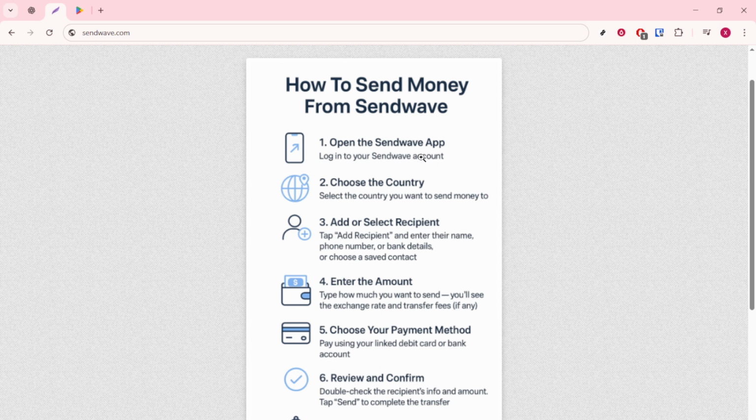Begin by choosing the country you want to send to. This matters because delivery options, fees, and exchange rates can vary by destination. When you select a country, Sendwave will show you the current rate and an estimate of any fees right on the screen, so you know exactly what your recipient should receive.